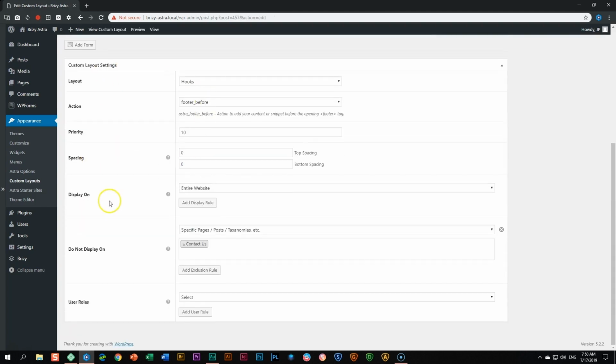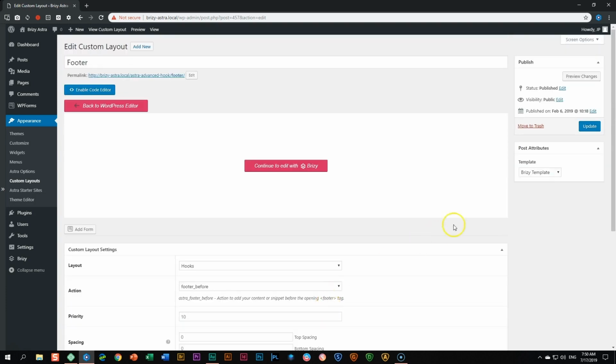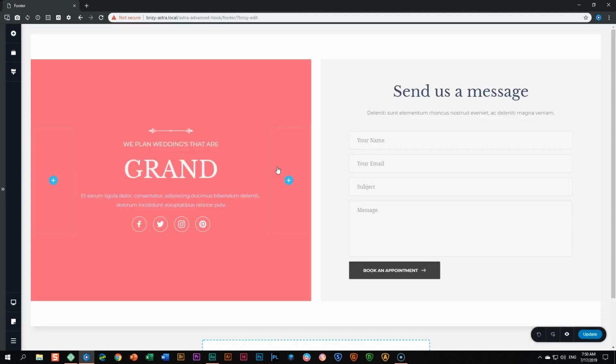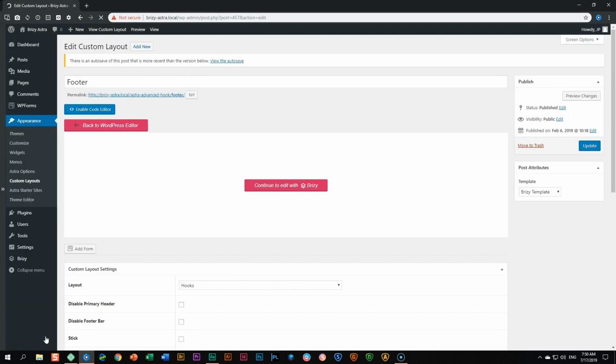They set up all the settings here, display on the entire website, and do not display on Contact Us. So that's how they set up their conditions. After that, they published it, and then they said to edit it with Brizy. And that's as easy as that. So you can actually create the templates within Astra, and then within those templates, you can edit it with Brizy. Isn't that great?